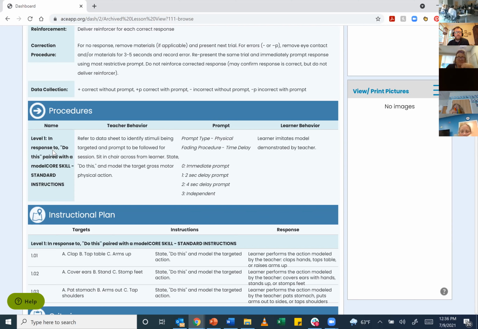Answer and reciprocate social questions. Lesson plan that has 2 levels. Level 1, we're teaching the student to answer social questions. Level 2, we're teaching the student to answer and ask social questions. Okay, to answer the question, what is your name? And then ask the other person, what is your name? Okay, building on teaching that whole skill across 2 levels.